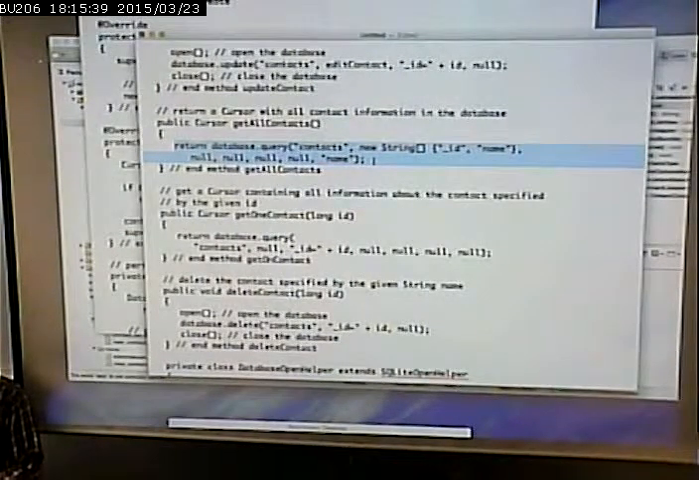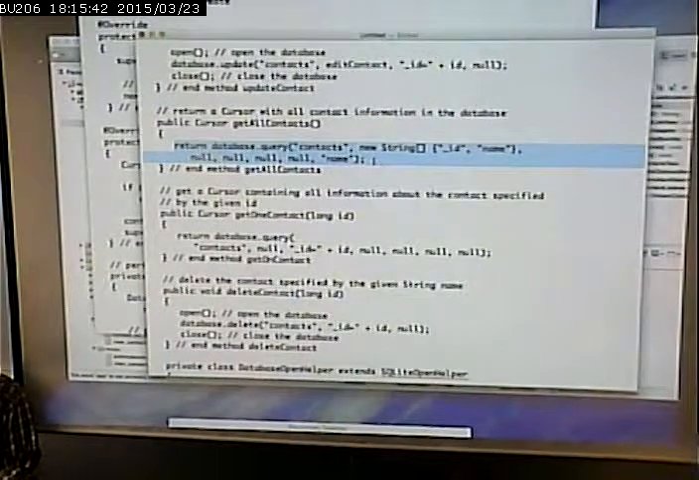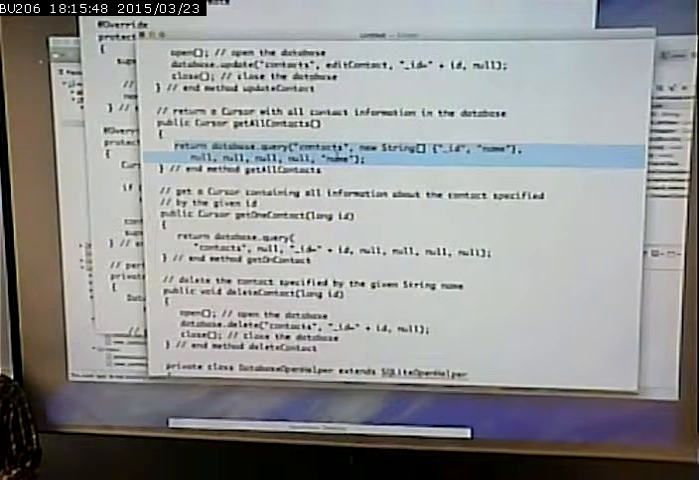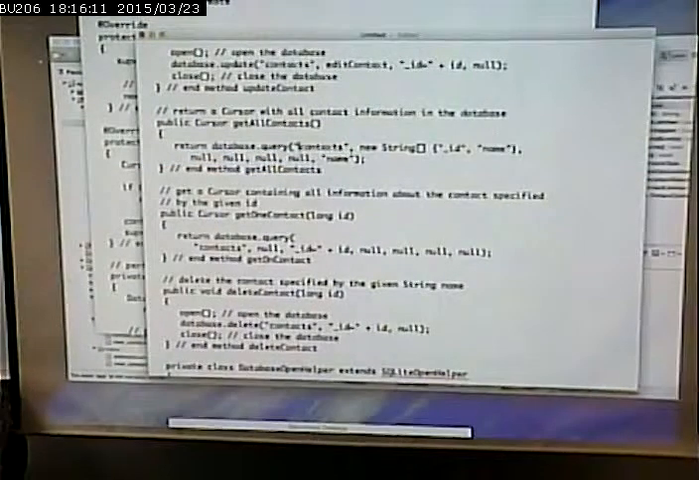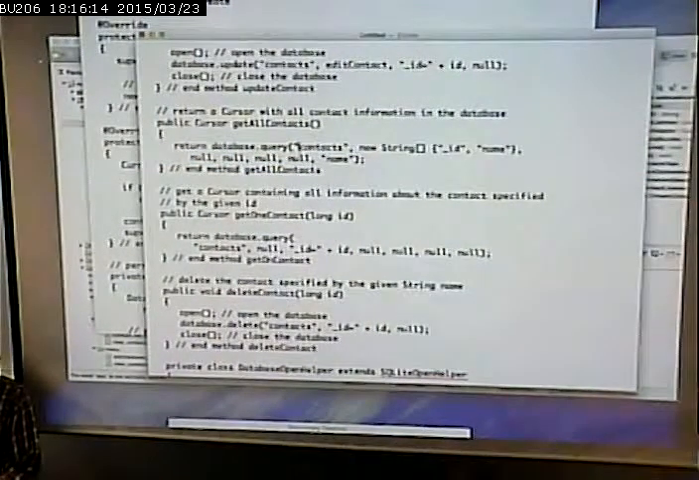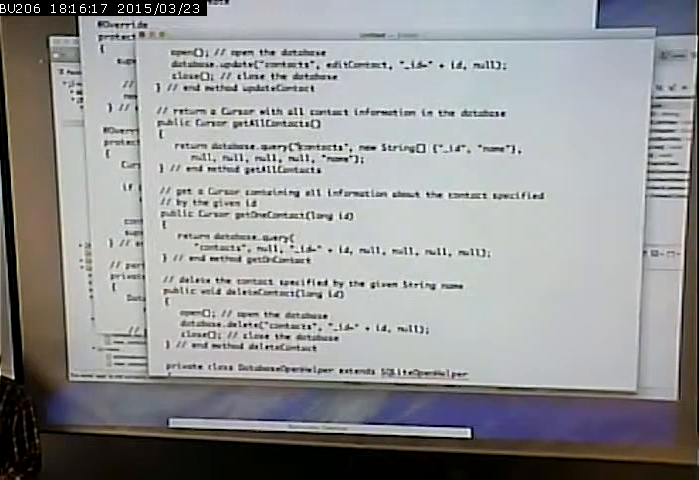Notice that we don't have to write SQL statements. We simply write a call to the database query method. Supply the name of the table, supply a list or an array of the columns that we want, then we could have a where clause or whatever, and the final thing is the order by clause. So what database statement is this going to generate? It's going to generate a select statement. Each one of these arguments to the functions is a different piece of the select statement.